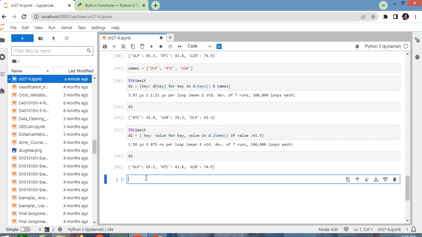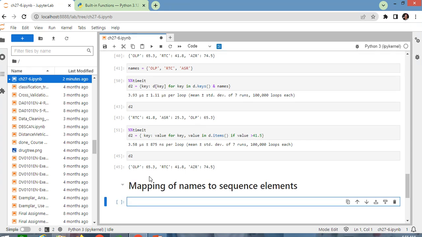The next discussion is the mapping of names to sequence elements. So let's go on markdown mode, insert a square sign, consider a space, and write the topic, which is mapping of names to sequence elements.